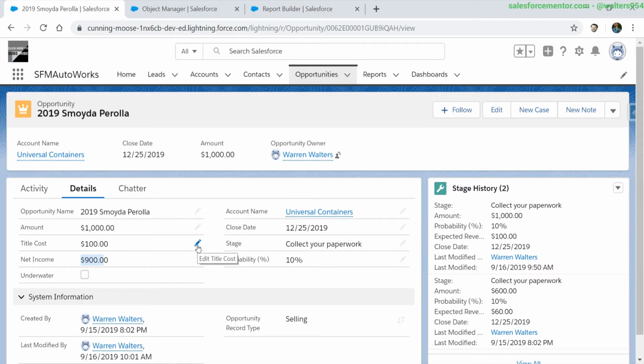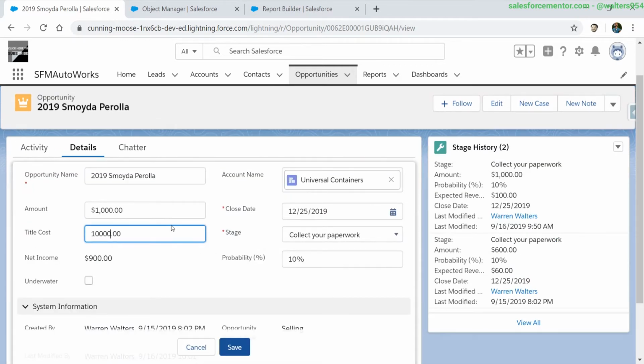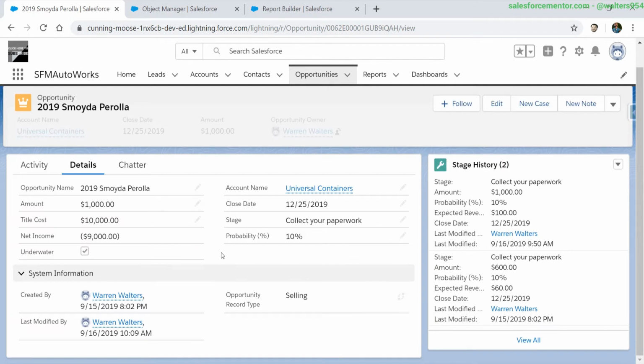To make our formula evaluate to true, let's go ahead and add an extra zero to our title cost. We can see that our formula field for underwater is now true. The $1,000 amount that we are selling this car for minus the title cost, which is $10,000, is a negative number. This is how negative numbers, if you didn't know, display in currency fields, with the parens around it. So the net income is negative $9,000, which means we are underwater in our sale.